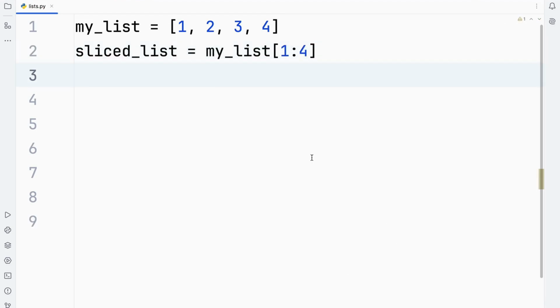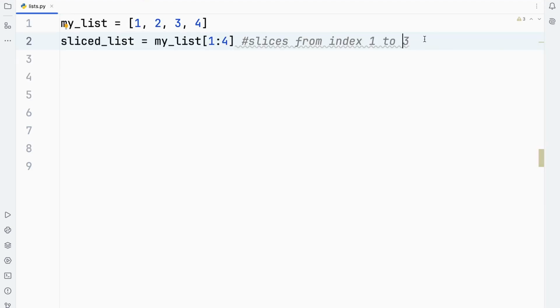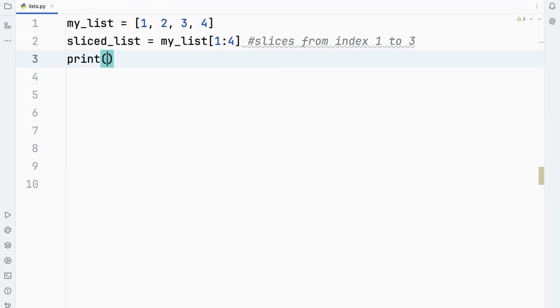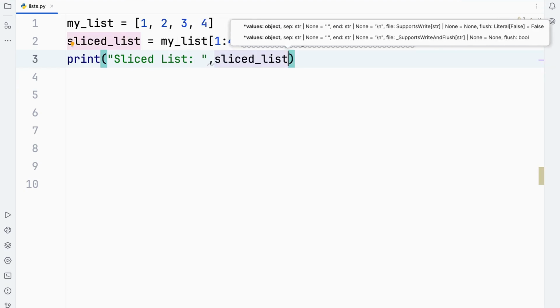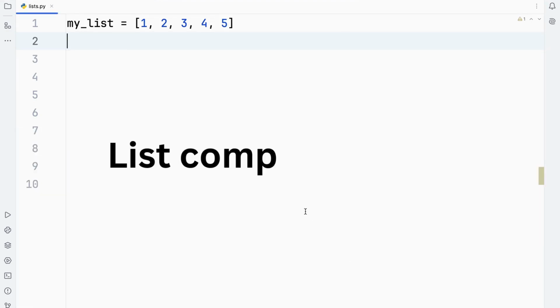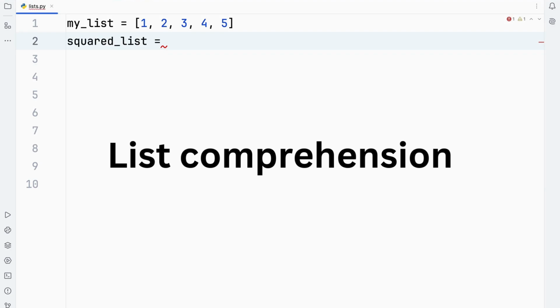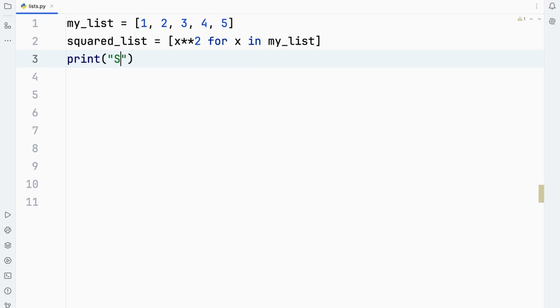One is the starting point and 4 will be the ending point, but index 4 will not be sliced, it will slice first, second and third index only. Let's try list comprehension. In this we'll convert each element of a list into its square by using a for loop. In the same way you can apply any operation on list elements.